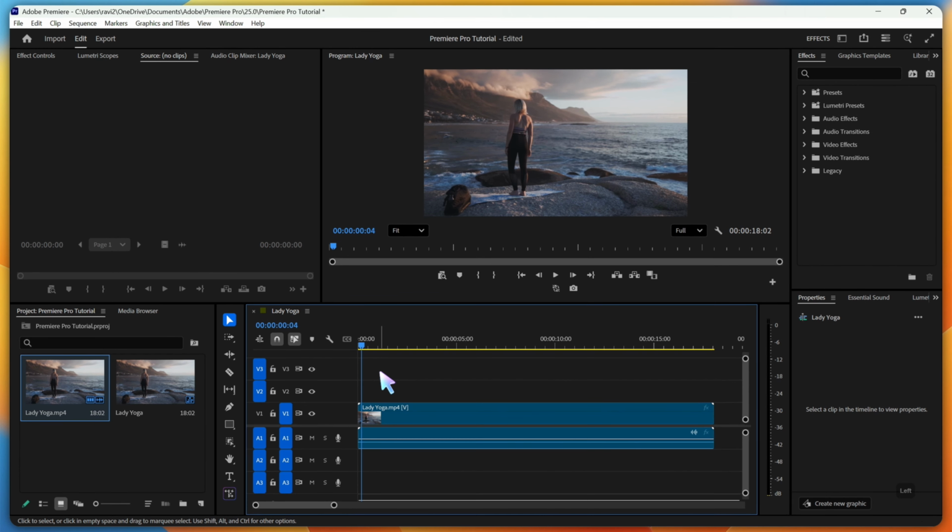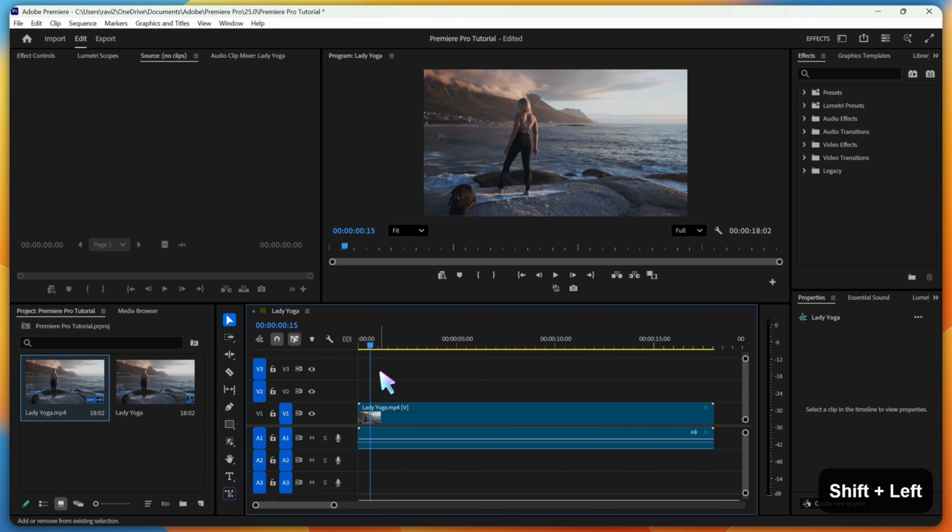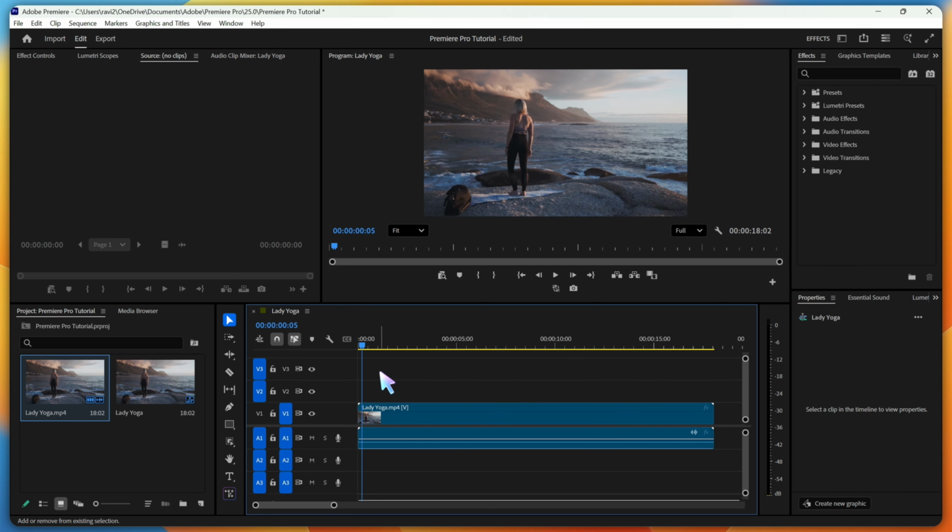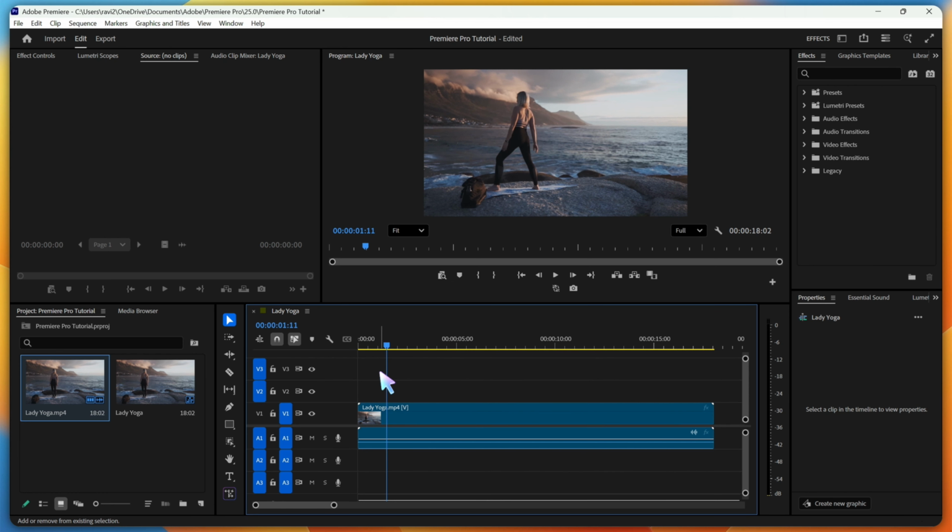Now let's move 5 frames at a time. To jump 5 frames forward, hold the shift key and press the right arrow key. To jump 5 frames backward, hold shift plus left arrow. Each press moves the playhead exactly 5 frames.